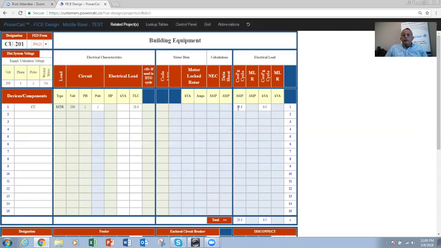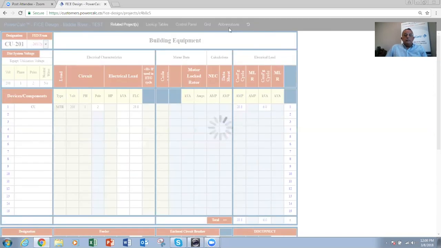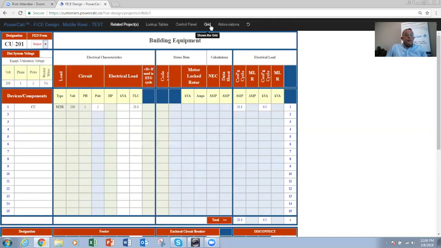And went ahead and selected for the cooling cycle. That system is going to be 28.8 amps, and the cooling cycle kVA is 6 kVA. After you do that, you go ahead and select where it is fed from. So again, I can take that out and I'll show you how to do that. So now, fed from, it says select.